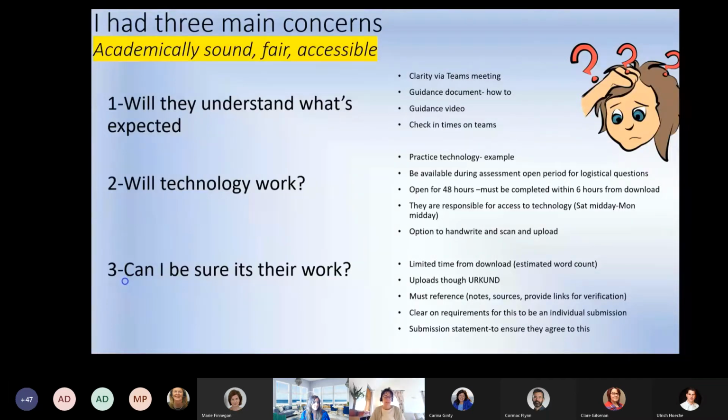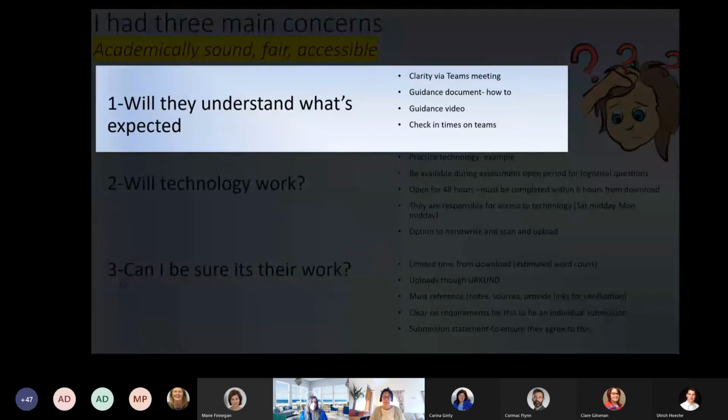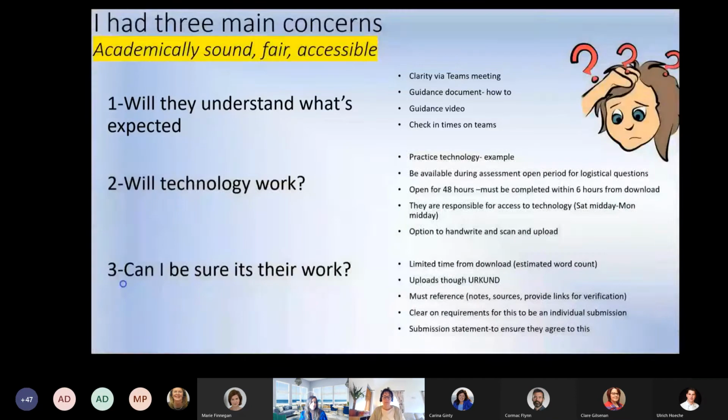I needed to make sure it was fair and it was accessible. So one of the things I was wondering is, will they understand what's expected? So I had a very clear team meeting. I prepared a guidance document, which was something I didn't do last semester. It was a really good idea to do that. I had a guidance video and I had check-in times during the open period when the assessment was open.